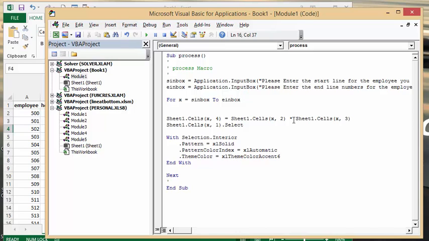Now what I do after I've done that is I select the first cell of the row, so we can highlight it and say that this has been done. I'm going to change the color of it, so with this one selected, I'm changing the pattern to solid. I'm changing PatternColorIndex to automatic, ThemeColor, and I just picked a color out of my hat, and then End With, and then we go Next. So let's run this and see how it looks.